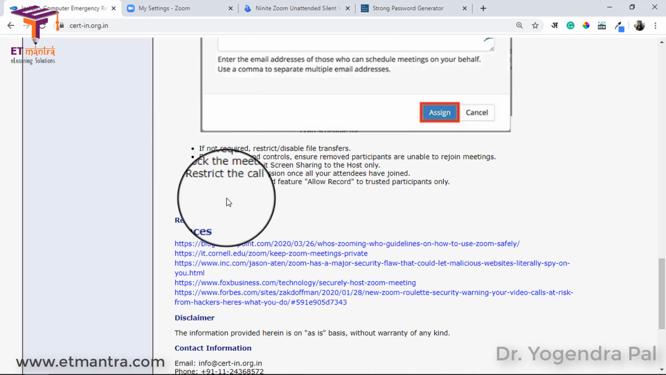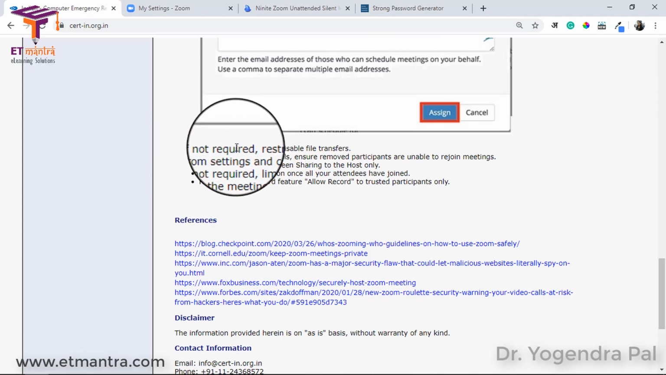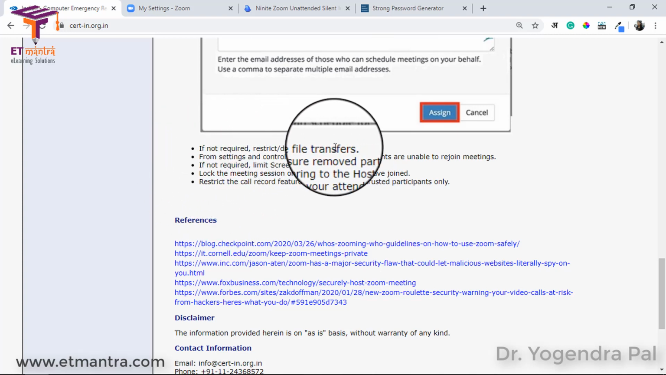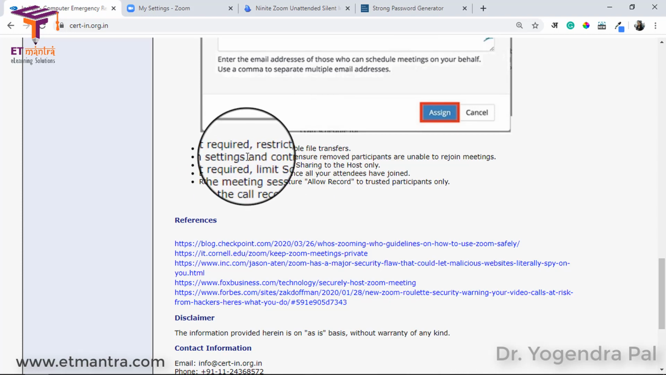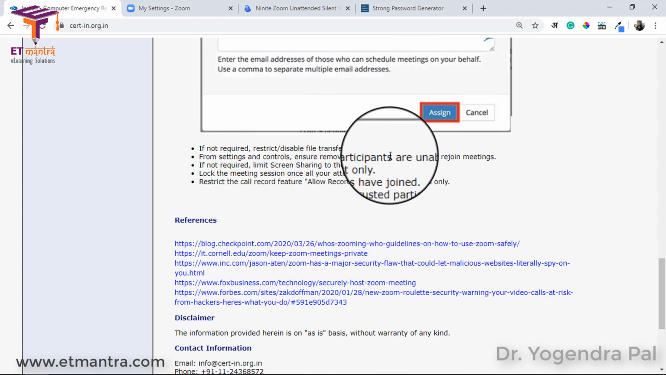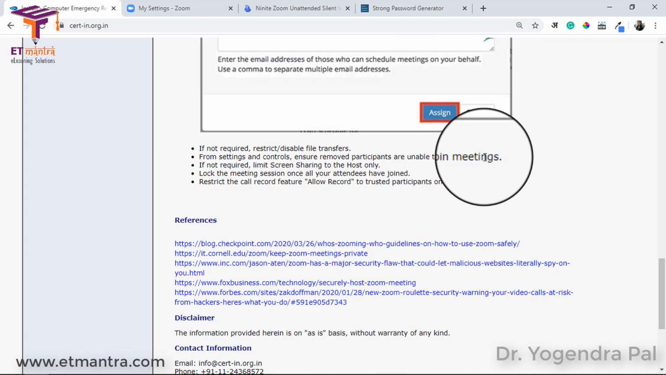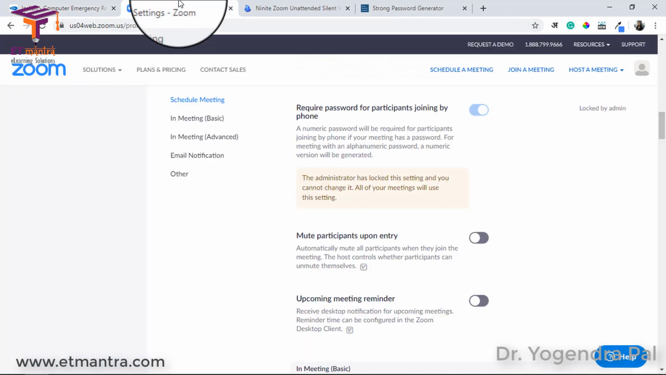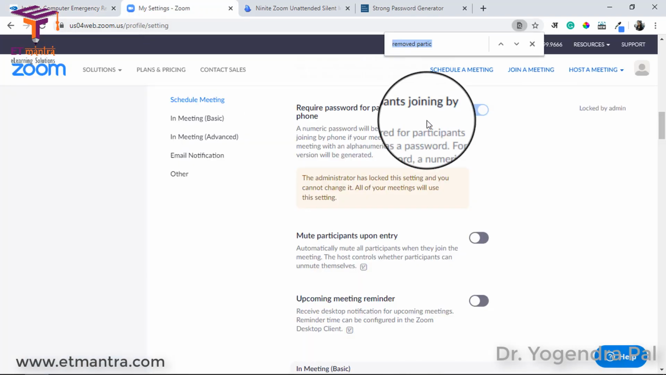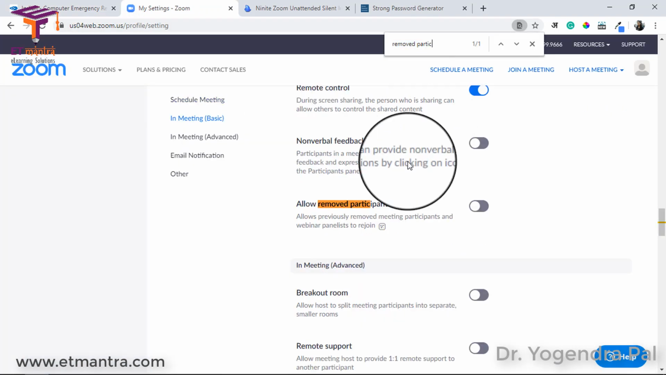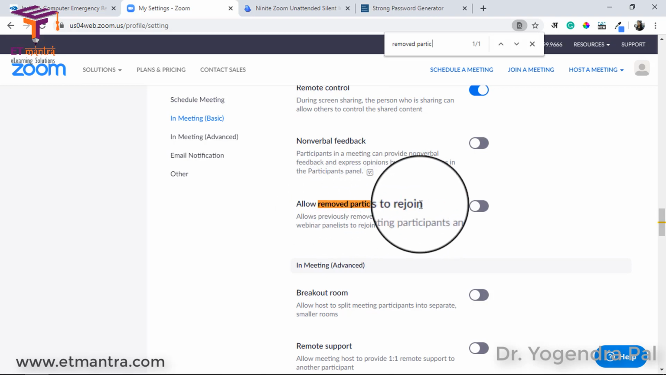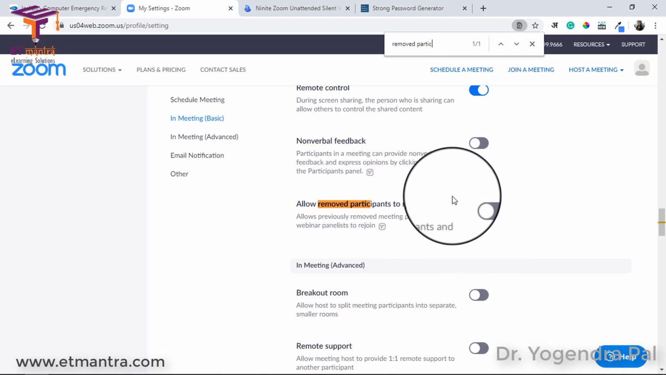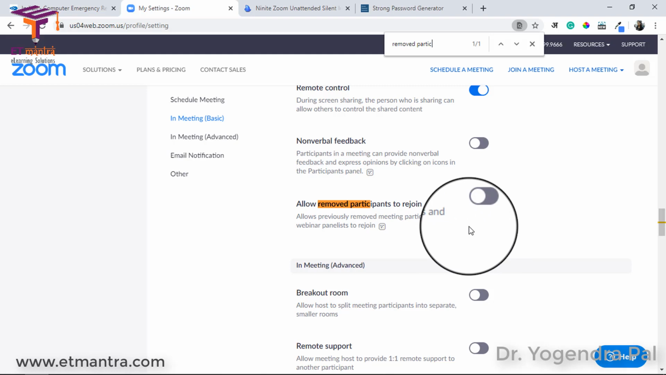CERT also recommended these 5 extra settings. If not required, disable file transfer. From settings and controls, ensure removed participants are unable to rejoin the meeting. So there were some participants which you have removed from the meeting, they should not be able to rejoin. For that I have to search here remove participant. See, allow removed participants to rejoin, it's by default disabled. This means your meetings are by default secure.